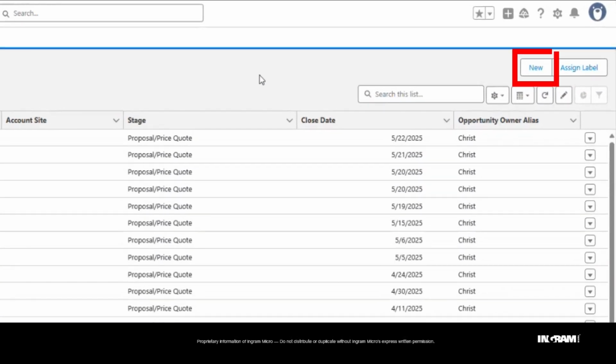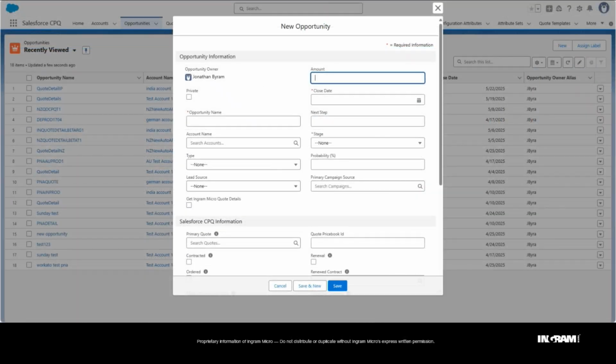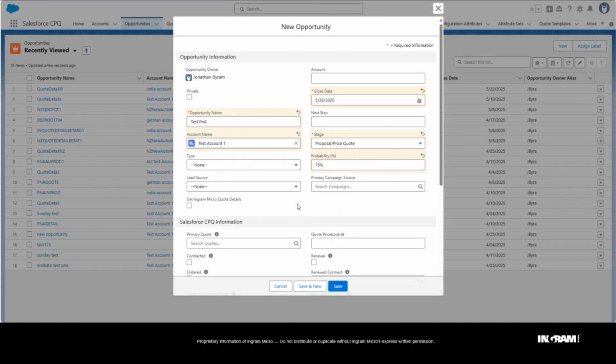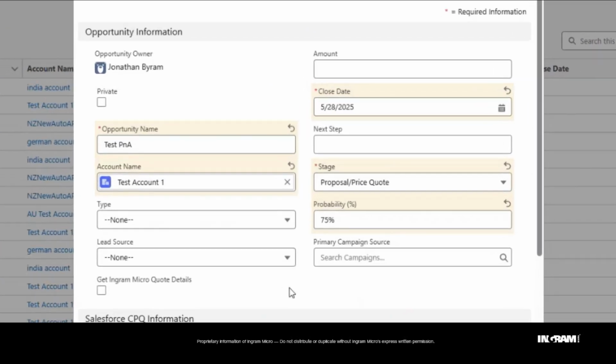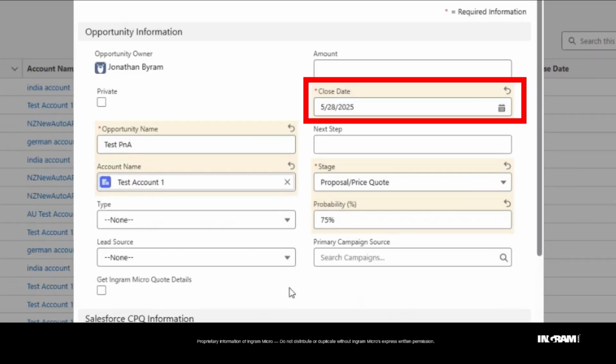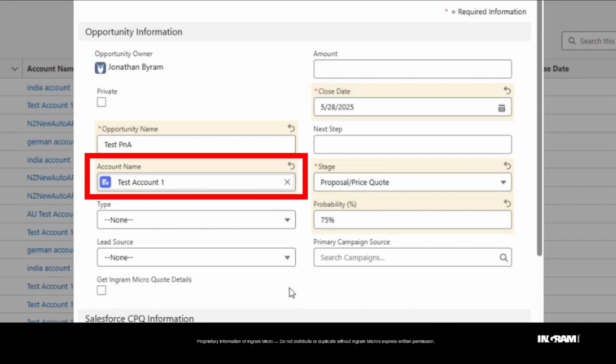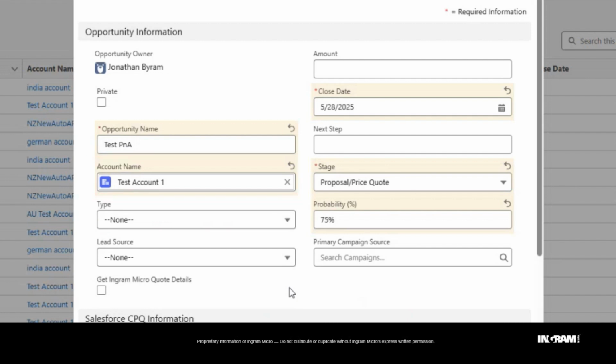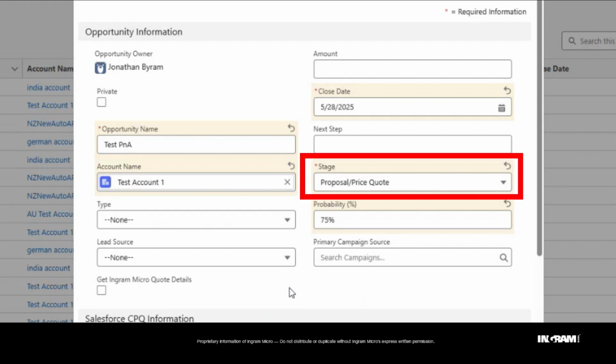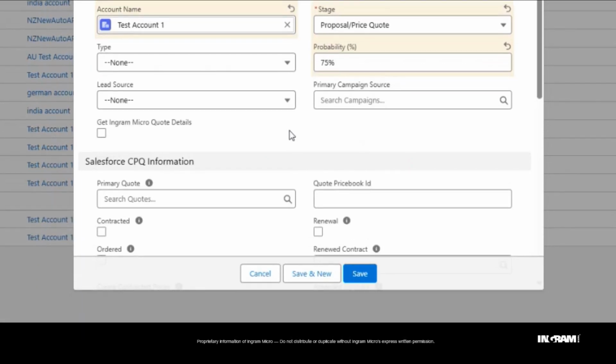Now, click on the New button to start a new opportunity. We can now add our opportunity name, close date, account name, and stage. Please note, the close date must be within 30 days of opportunity creation. The accounts must be set up before creating this opportunity, and they will be searchable here. And since we're pulling pricing and availability, the stage should be set to proposal/price quote. Now let's click Save.